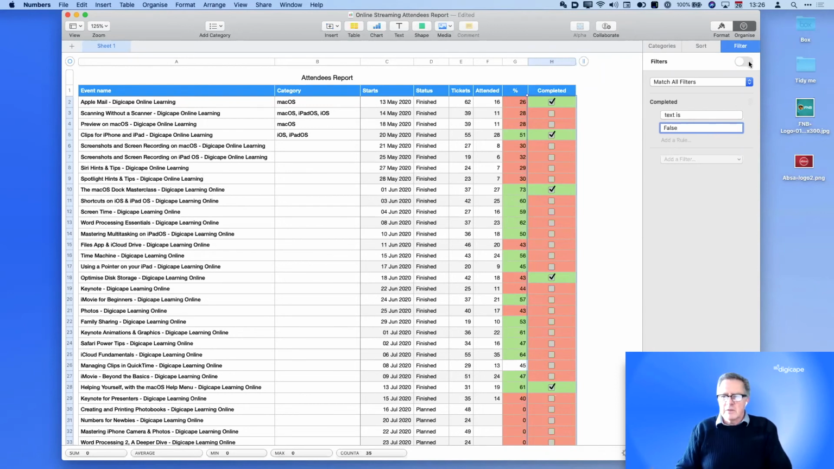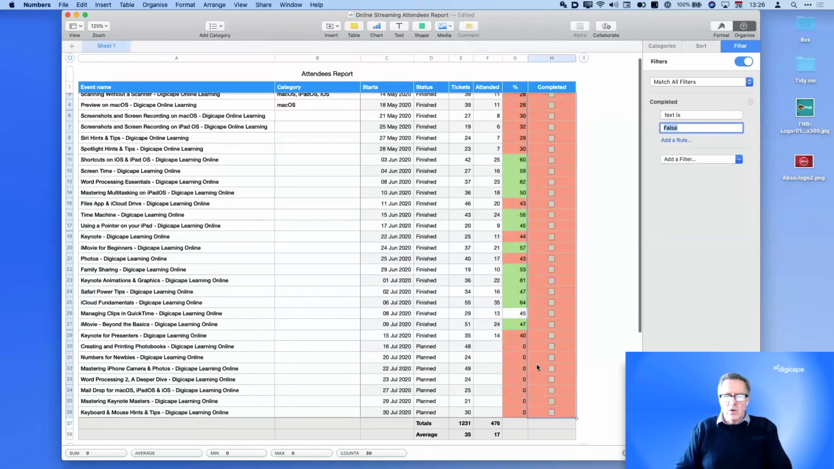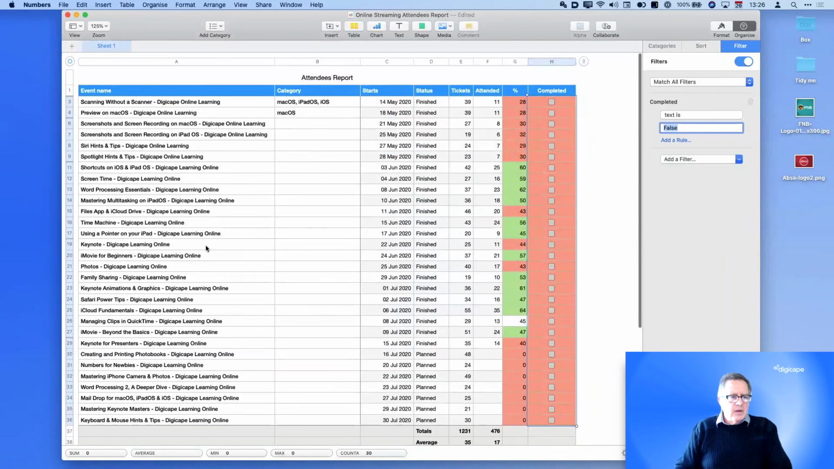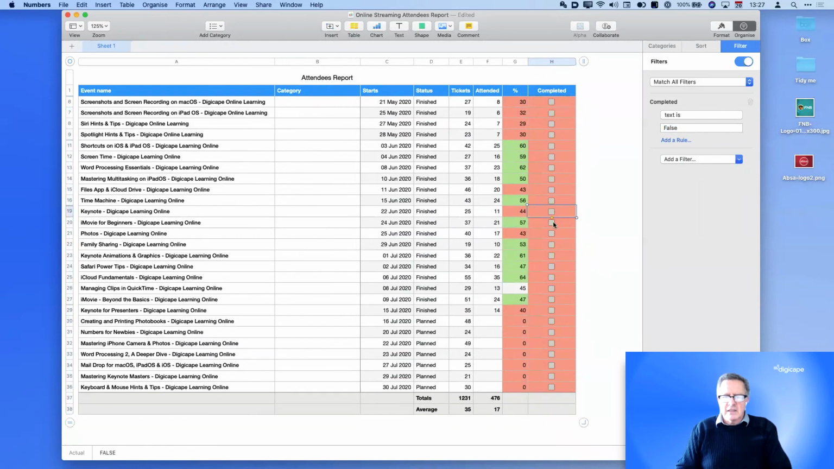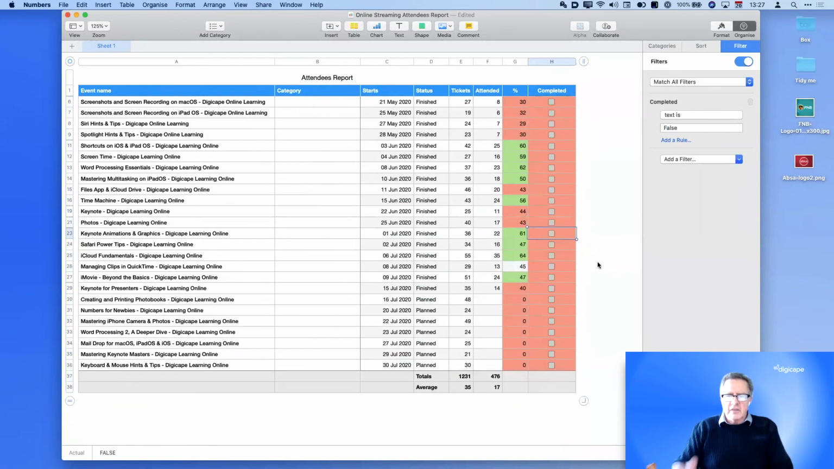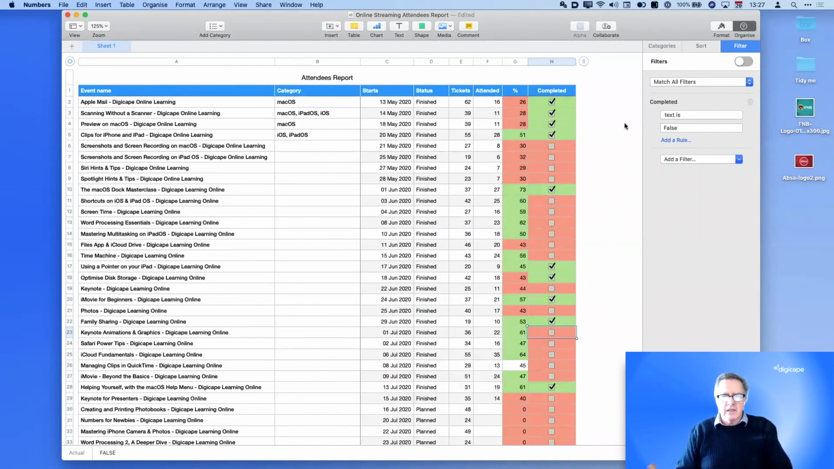Right, watch what happens. It hides all the ones that were true. Okay, so if I tick this one, scanning without a scanner, it hides it, hides it, hides it. So if I've got a checklist that I'm going through and I just tick on it, it hides it. If I switch my filter off, everything's back.